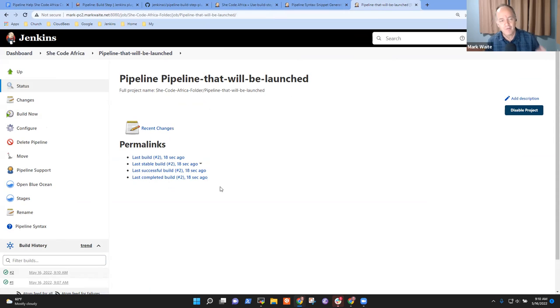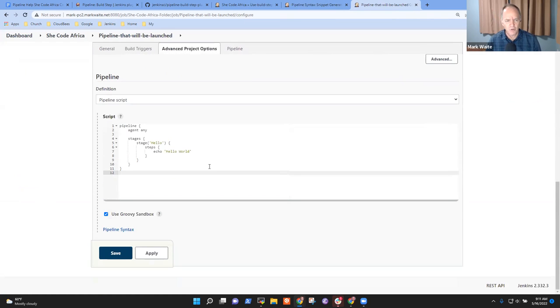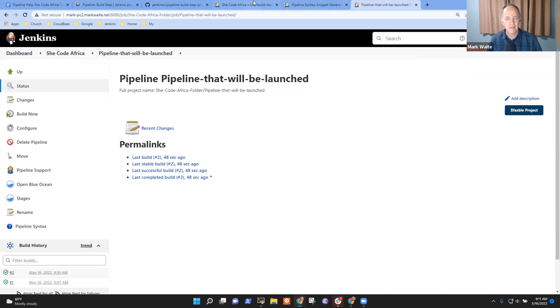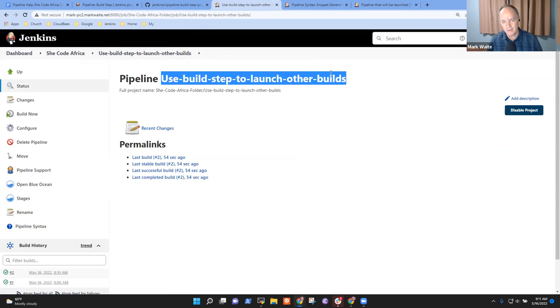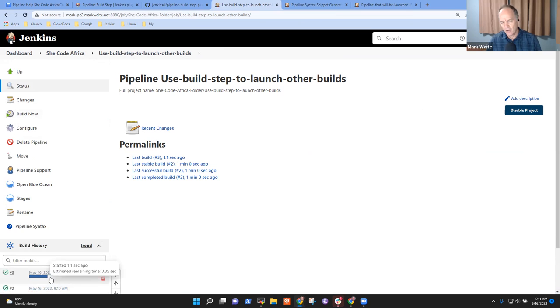And now if we do things like, for instance, let's configure this one, make it a little more dramatic. Instead of just echoing hello world, we're going to sleep for 15 seconds. We're going to wait inside this job. So I'm going to save that. And now when I click use build step to launch other builds, I'm going to do build now and watch what happens here. Notice that it started 1 second ago and 6 seconds in, it hasn't finished yet.